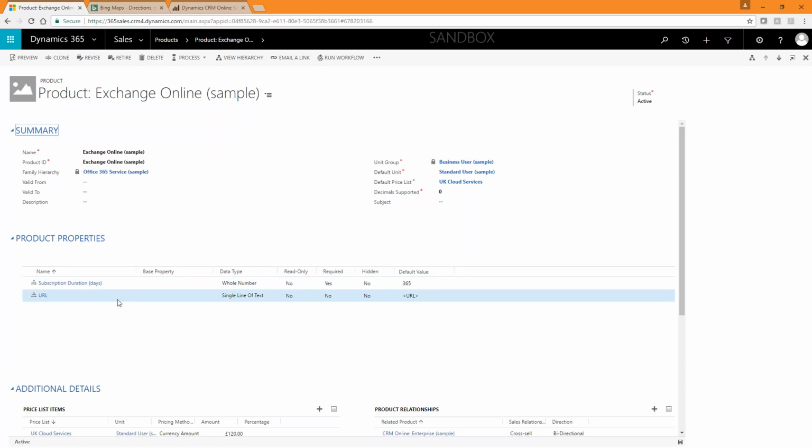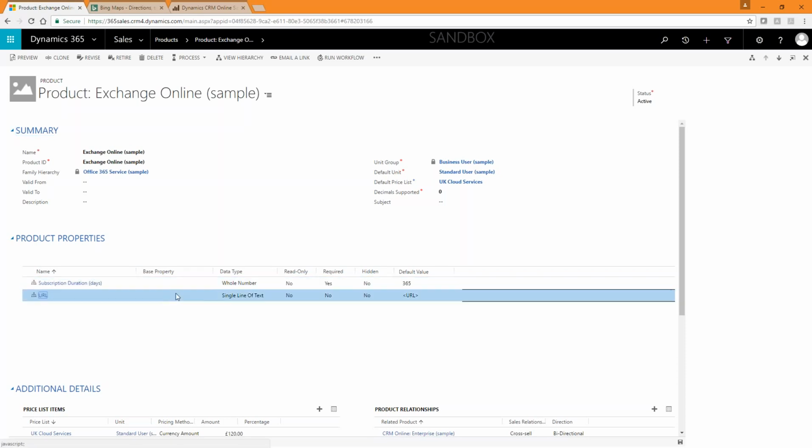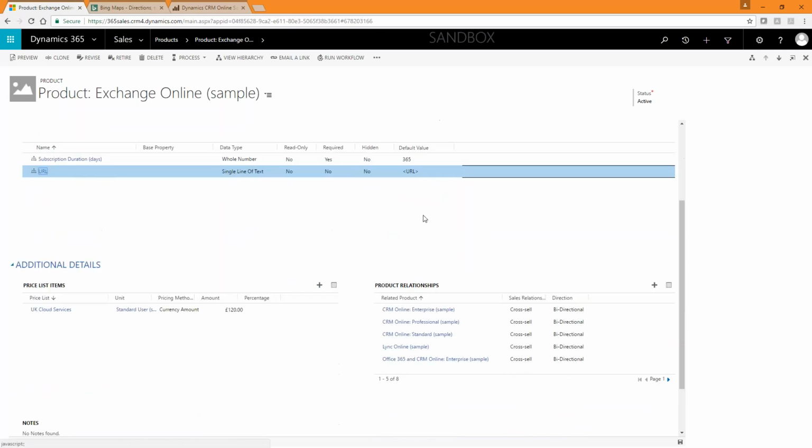So the properties, they don't affect the price, they don't affect the cost of the item, but they need to be specified before we can add them to a quote. So what the subscription is and what the URL is that they want to attach to that. We've got price list items. So this is where the actual cost of the item is set and generated for when you're adding it to a quote. You can have multiple price lists in Dynamics 365.